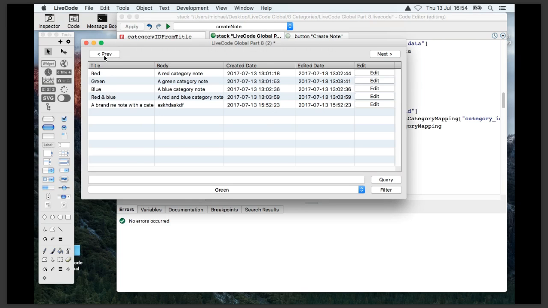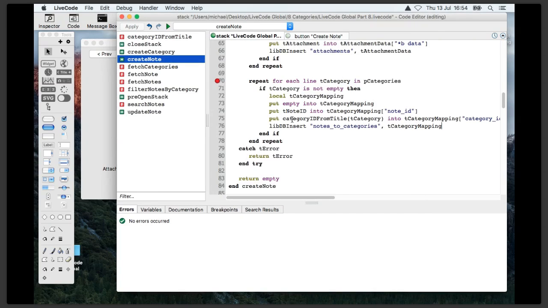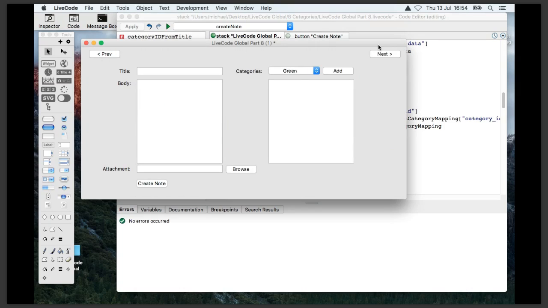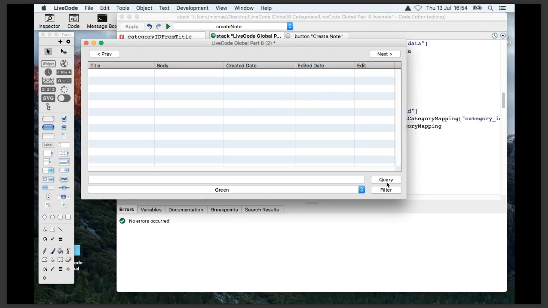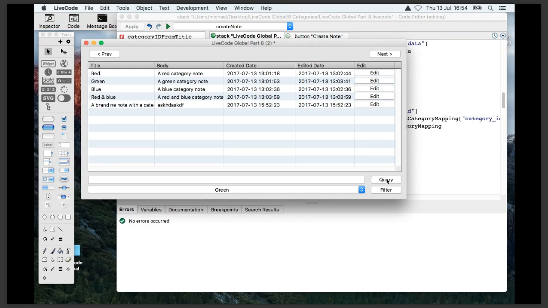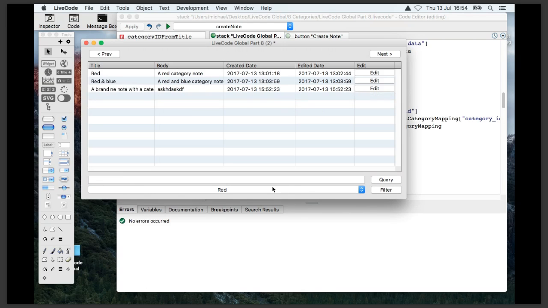All right, I shall. So before, in case you missed any of that, we were just inserting the category into the notes to category table. So now we go to our listing card that we had before, and I've just pre-populated it, and that's our new one here, which has the various categories mapped to it. So we can do our filter command, we can find all our red ones, filter, and that'll return the red ones, all the green ones there, filter, that'll return the green ones.